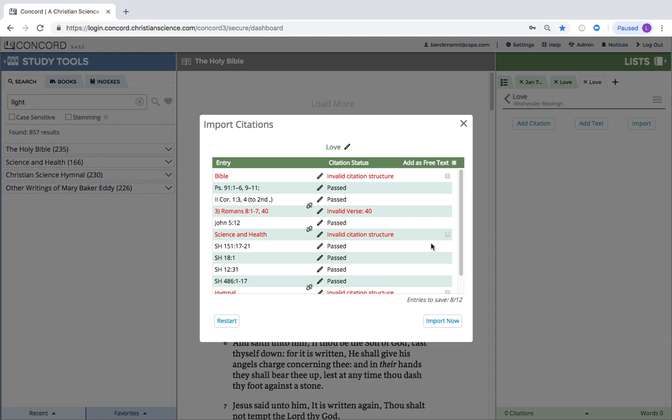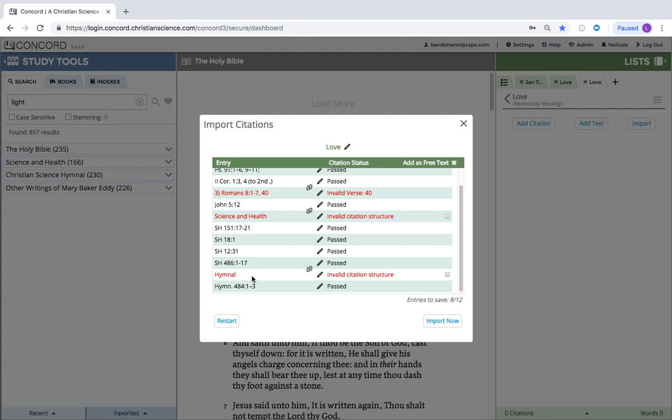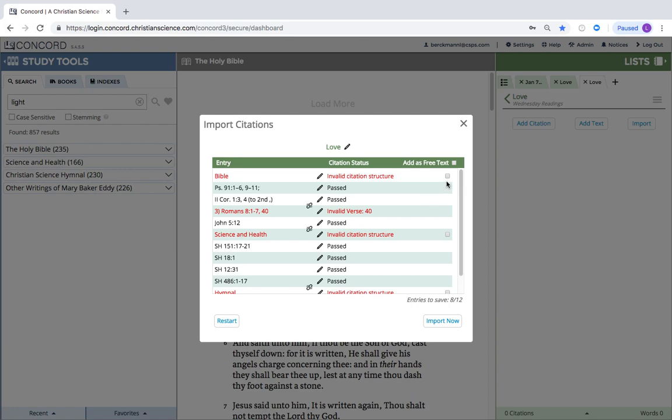This brings up any problems that I may have importing the citations. Invalid citation structure, and here an invalid verse. So anything that needs to be fixed is going to be red. Now I have here Bible, Science and Health, and Hymnal that need to be fixed. So I can do this one of two ways. I can go in and click in the box to add it as free text, and you see that passed it. So I could do each one individually.